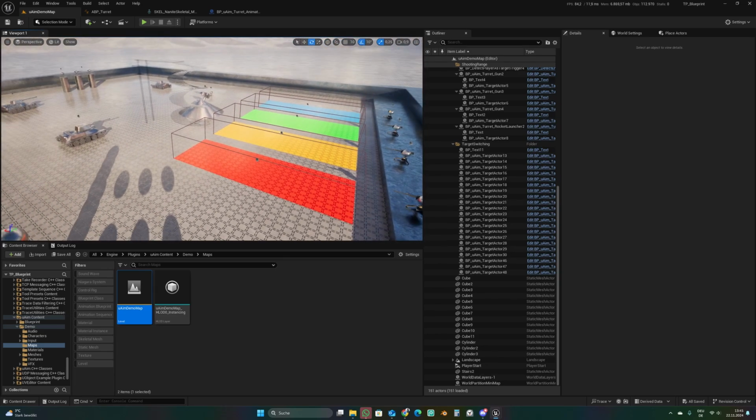But the systems that I implemented are so stable and easy to use that you should be able to do what you need to do.